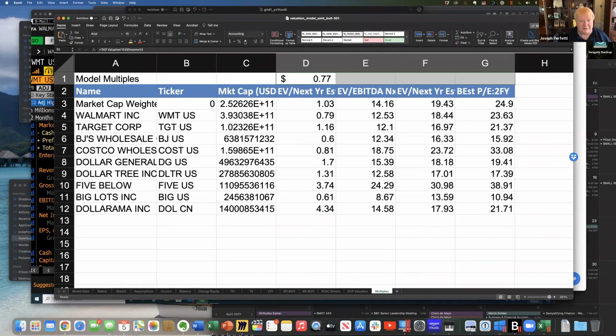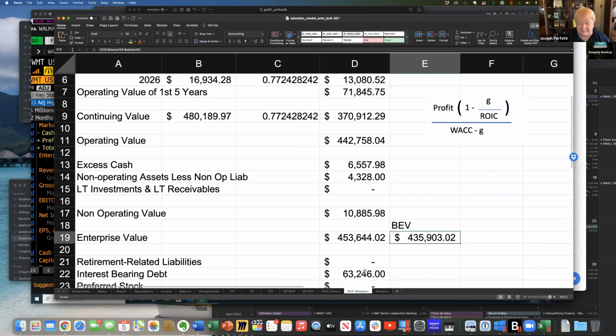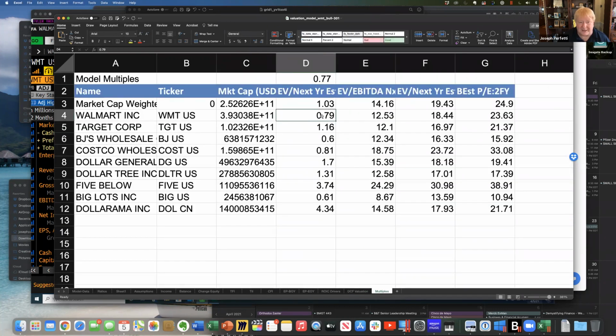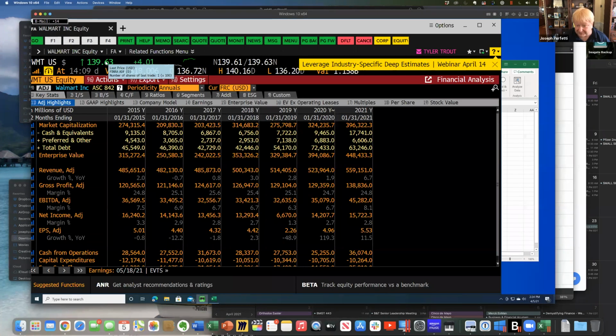We'll get rid of the currency and the formatting. 0.77. Now here's the deal. These numbers should be pretty close to each other. They're slightly off because this is based on the $136 share price. And this multiple of 0.79 is based on the $140 share price, 139.63, right?